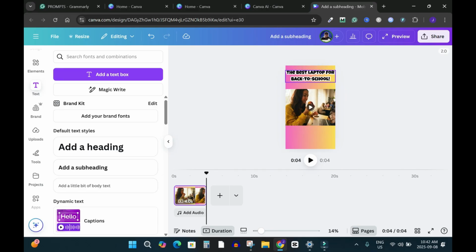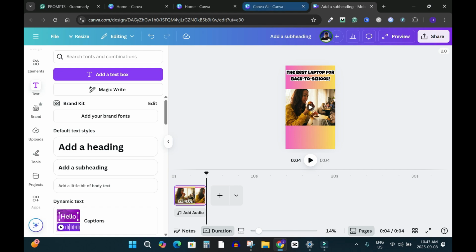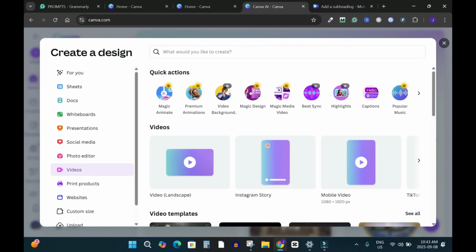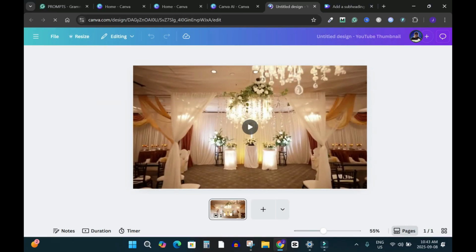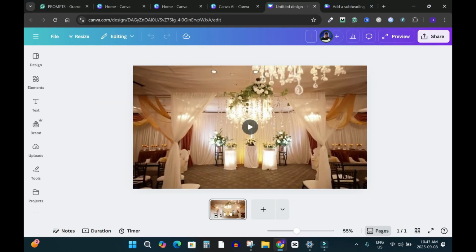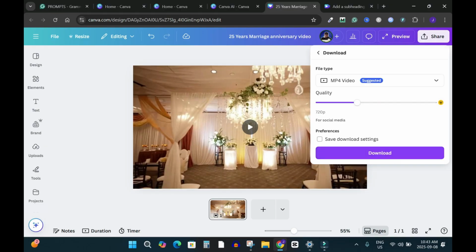Now to download, you just have to go to share and click download, and just click on download, which I don't want to do. And the other one too, I'll close it and I'll show you. Right here to download is the same thing, but before you download, make sure you give it a title. So you click up here and type marriage anniversary video. So I'll say marriage anniversary video, something simple like this. Then click on share, download, then download it.